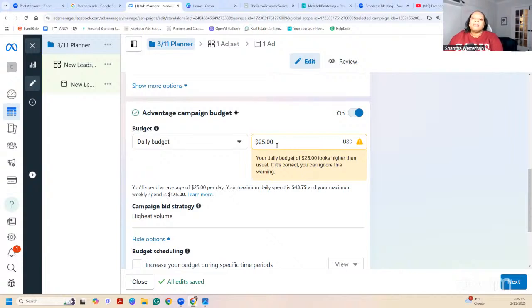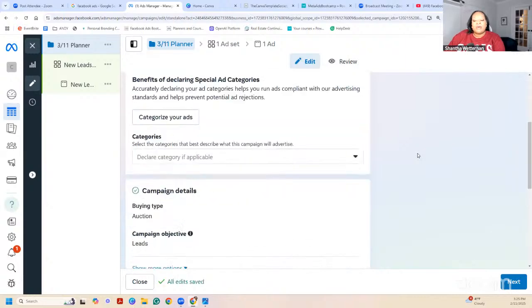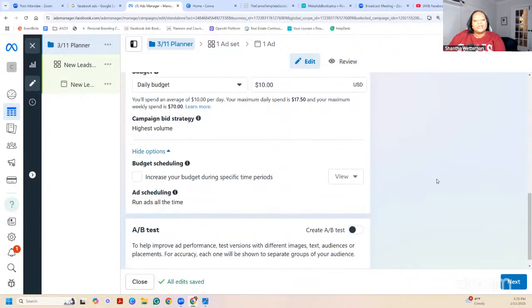So if you have the budget and you have some money to invest, this would be a good way to take some of your marketing dollars and invest at least $10 a day. And you'll notice the more money you put into your ads, the wider range, the more people you'll reach. And you'll see that shortly.